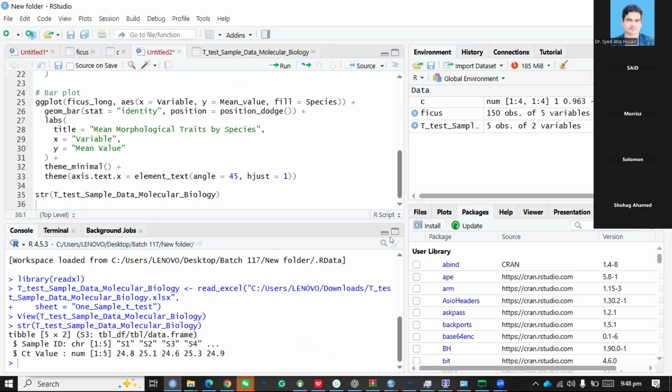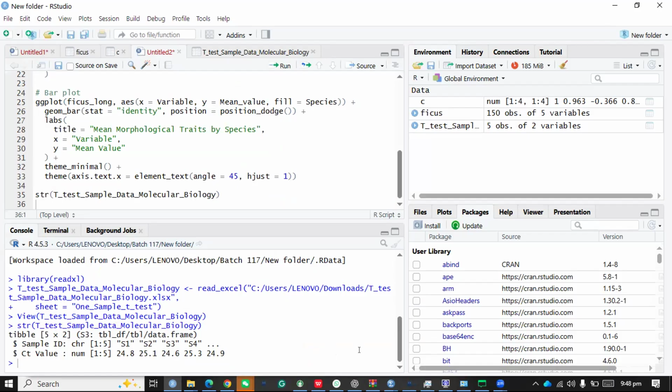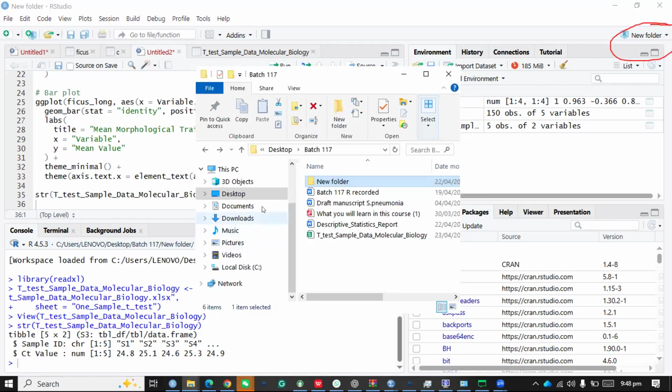Actually, you are working in a new folder. Your working directory name is new folder. You can check in screen number 3. So you need to find the new folder from your batch 117. Come to desktop, open batch 117. Yes, there is another folder, new folder. Open new folder.